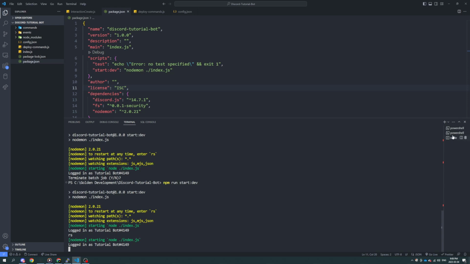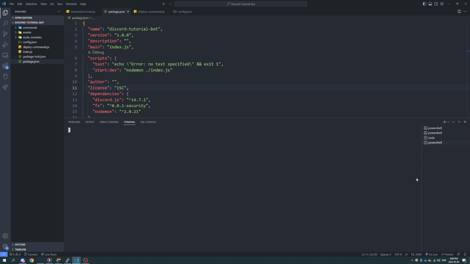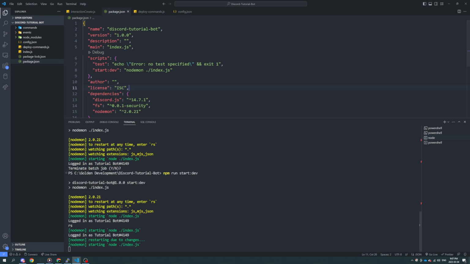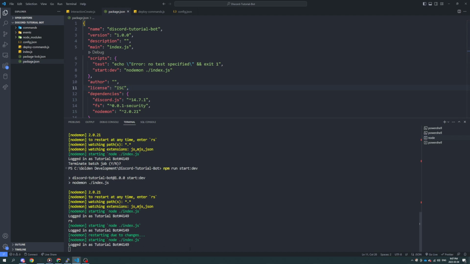Oh, we can use a separate terminal if you'd like. So over here you have your terminals. You can press this button here. Boom, you have a new terminal. The reason why it's nice to have a new terminal is you can still do node deploy commands.js if you have new changes to your commands, and that'll still run, and it'll update your commands while the bot's still running instead of stopping the bot, running the command, restarting the bot. NodeMon, as soon as you save, so as soon as I make a change here, watch, you'll see it restart. Boom, restarting due to changes, starting, and then it says logged in.